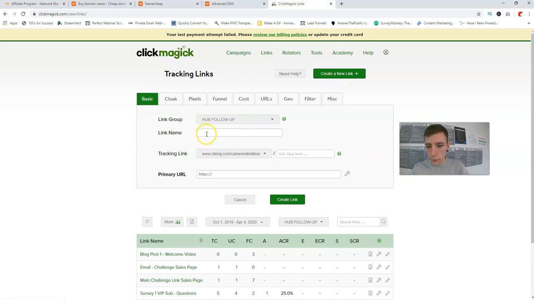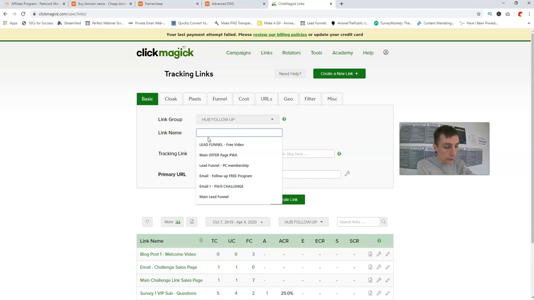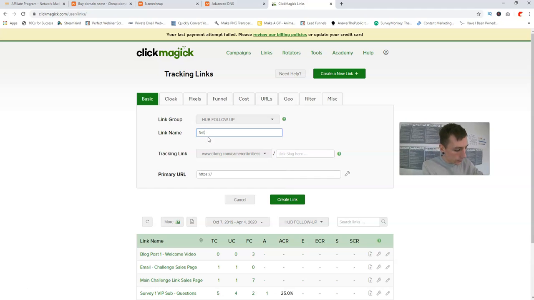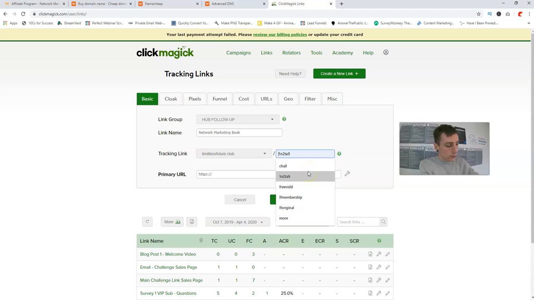Create new link. We're going to call it, let's say if you're doing network marketing, we're going to call it the network marketing book. Okay, we're going to make sure once this is set up right, you're going to be able to see your custom tracking link here. From my example, it's going to be limitlessfuture.club, and I can call it, let's call it networking. Let's call it network M.